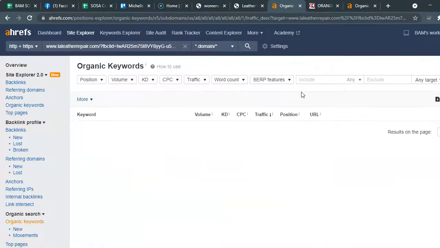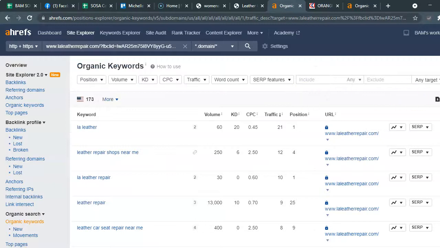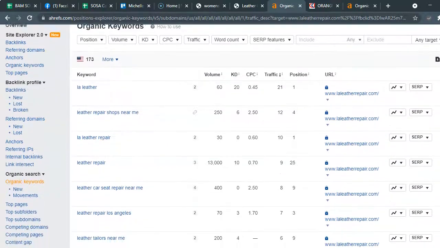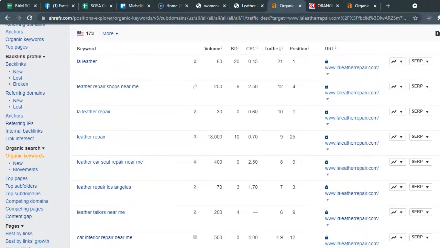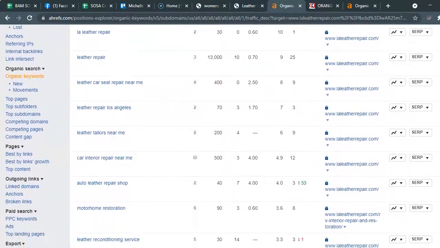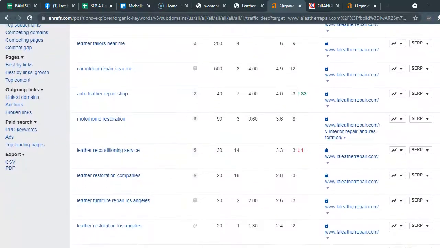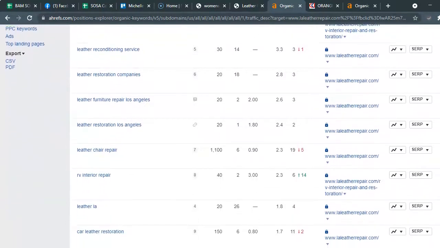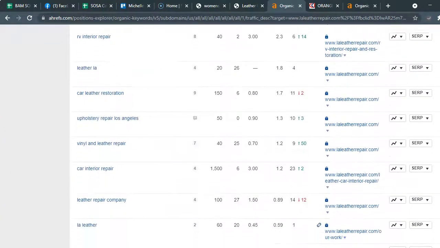So let's just take a look at what your keywords look like. There you go. And so you've got LA leather repair shop near me. Of course you're going to rank number 1 for LA leather. But you can see the volume in regards to some of these, like leather repair, has a lot more search volume than LA leather. And so it looks like you guys are doing pretty good in regards to the keywords.